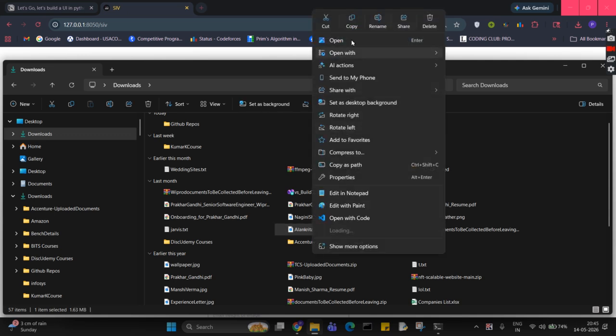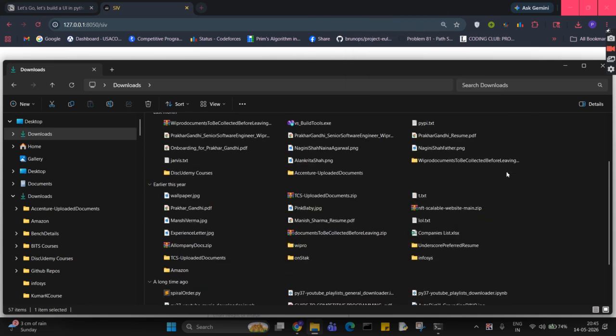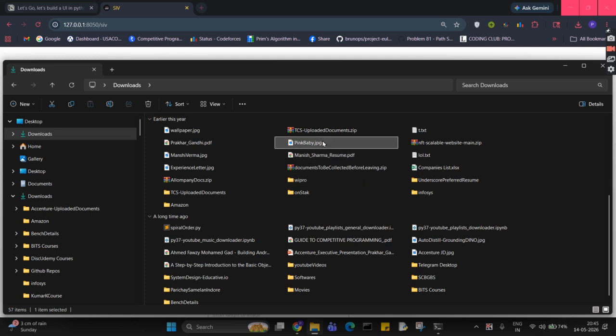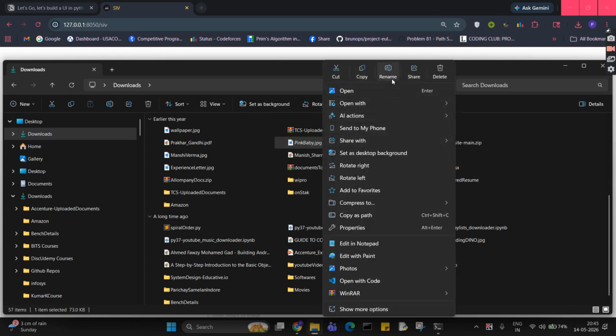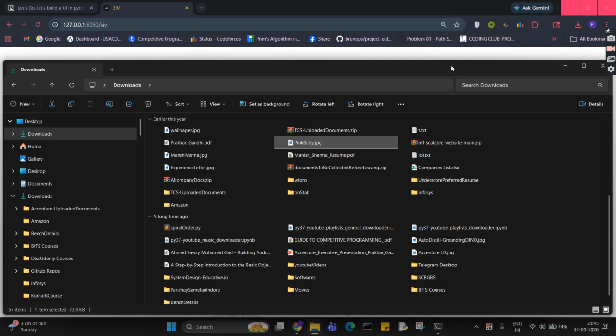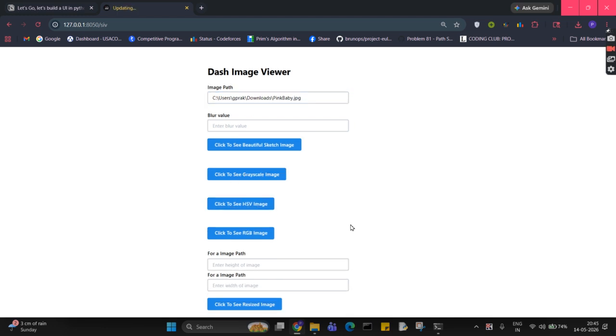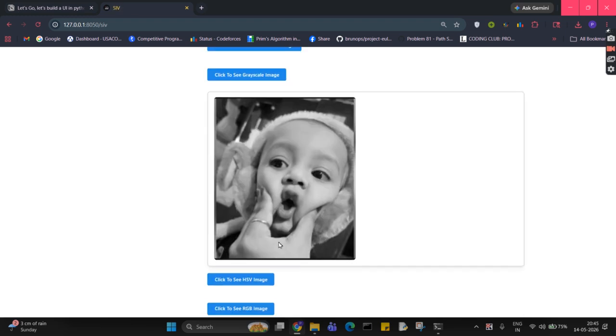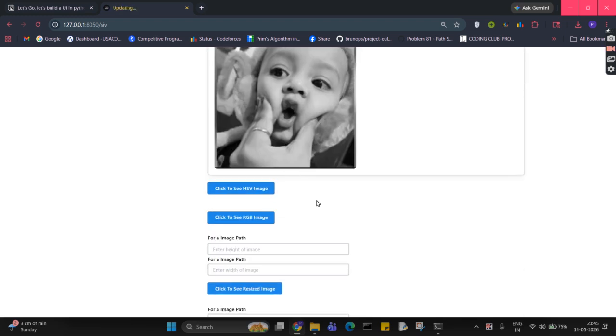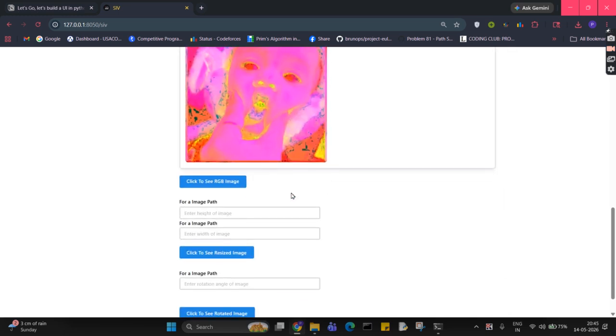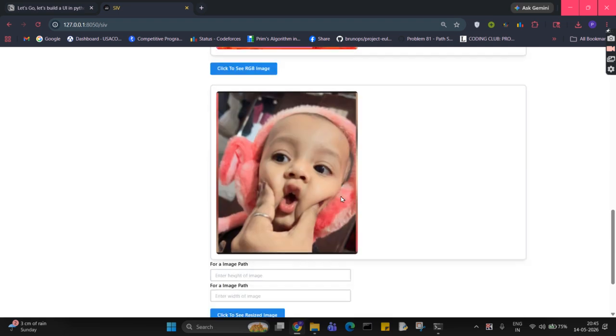So this is the first image. Let's see the pink baby. I upload the image of the pink baby, copy its path, then I enter the image path. Then I click to see the grayscale image. You can see the grayscale image. You can see the HSB image, the saturation value image. You can see the RGB image.